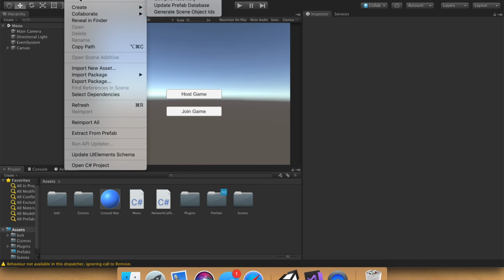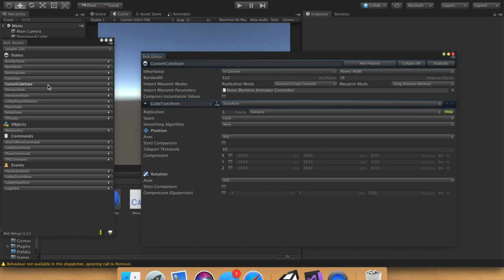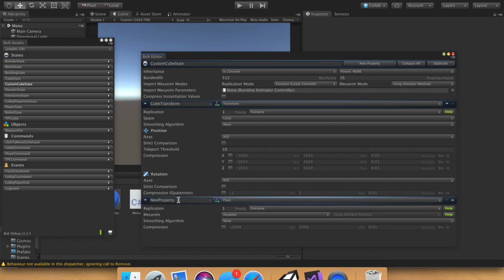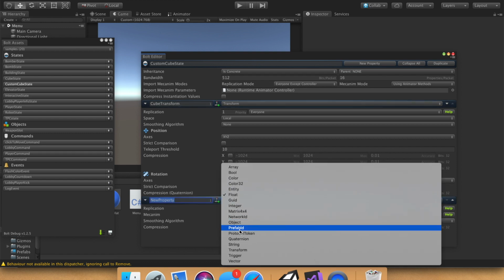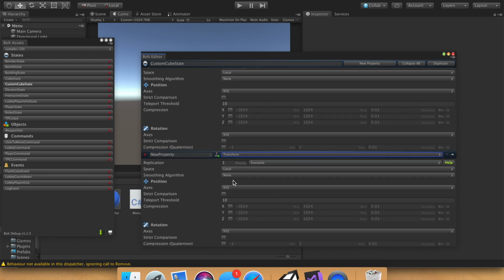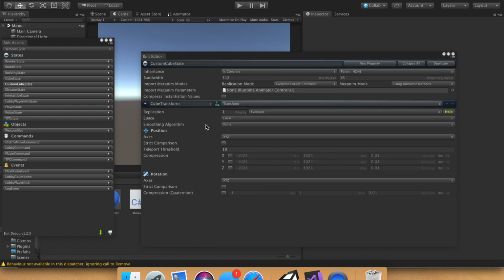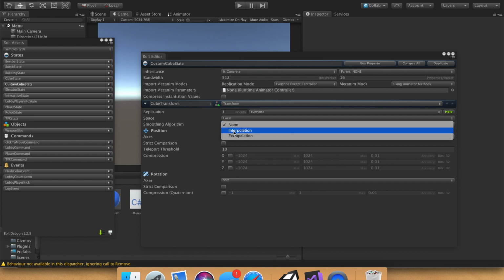up into the Bolt Asset menu, and you get to that by going to Window, Bolt, Assets, and then making sure our custom cube state has the transform property on it. If you don't have that, just go to New Property, name it Cube Transform as we have it right there, and then set this to transform. We already have that done, so I'm just going to press Control and then remove it as so. Something else that will come in handy is also setting the smoothing algorithm to interpolation.